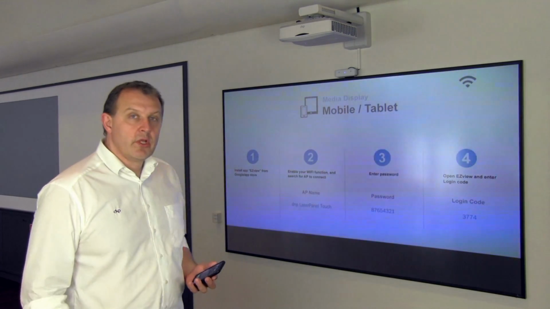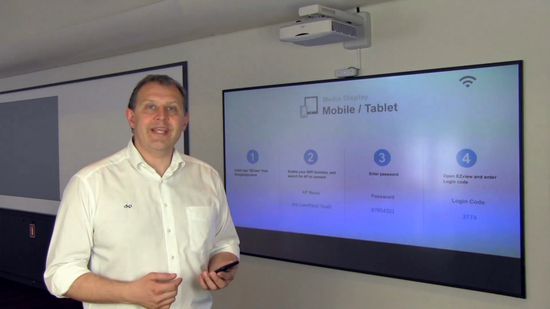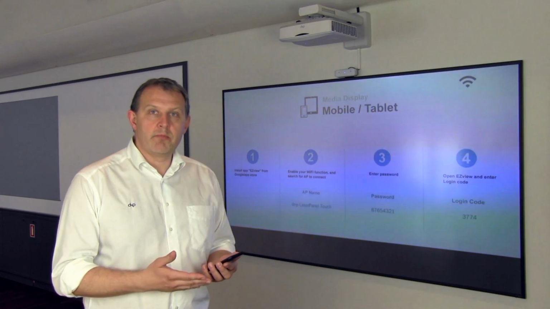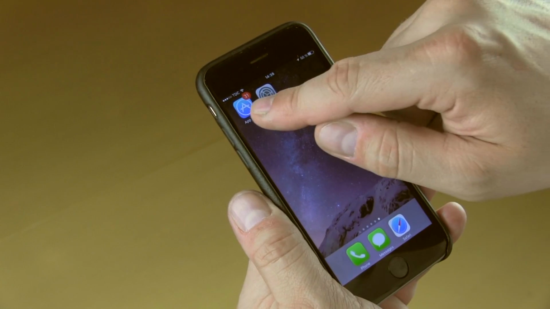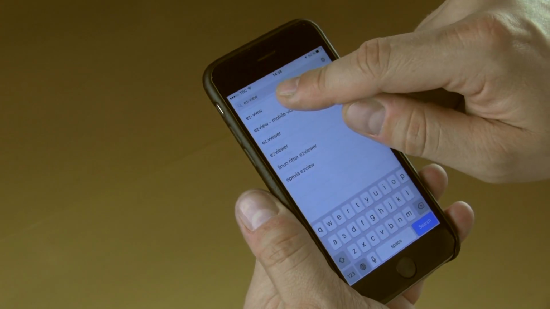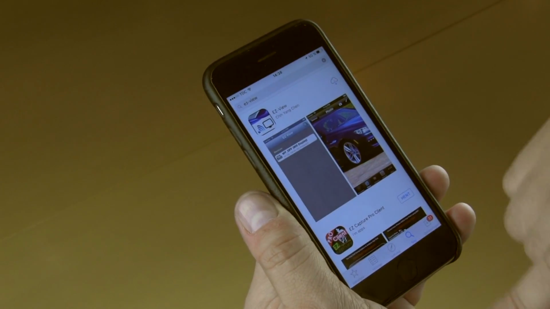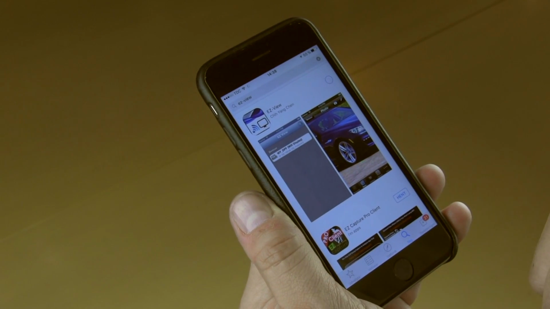So first, we need to download an app called EasyView. So that's available both for Android and iOS. So in this case, we go to App Store, search for EasyView, download.